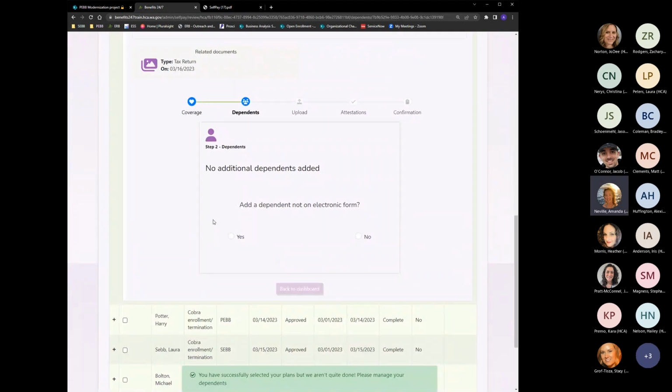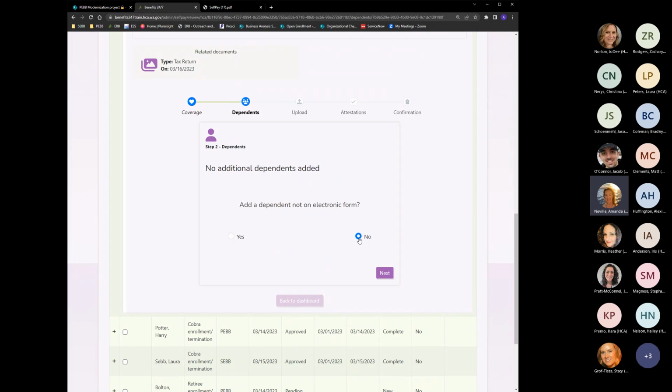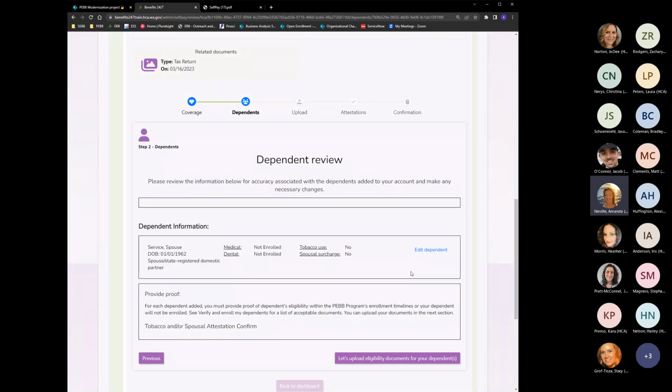So the first question it's going to ask us is, do we need to add a dependent who's not on the electronic form? Trying to think if I could come up with a scenario where this might apply. I'm sure there is. Maybe you've also gotten a paper form for this person and they have a different dependent. But for this case, we're going to go ahead and say no, that we do not have any additional dependents to add, and select Next.